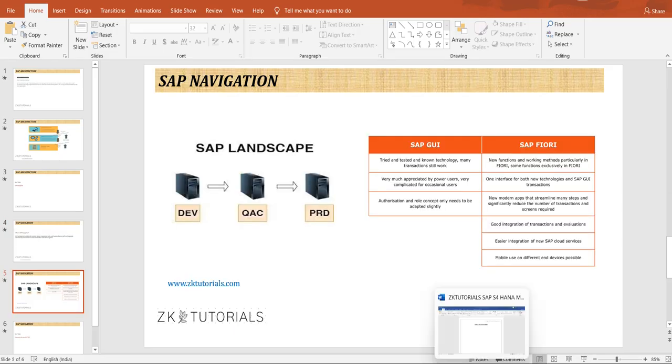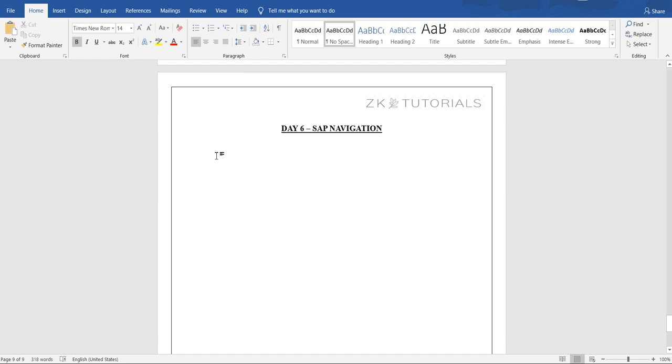Coming into the navigation part, the first thing is you have to know about the tools used for the SAP connection, very simple. This we need to understand here. We are using two tools. First of all, we are using SAP GUI.